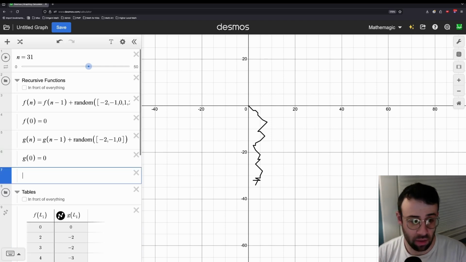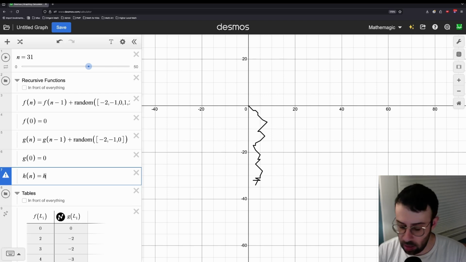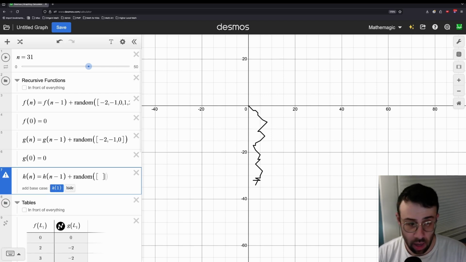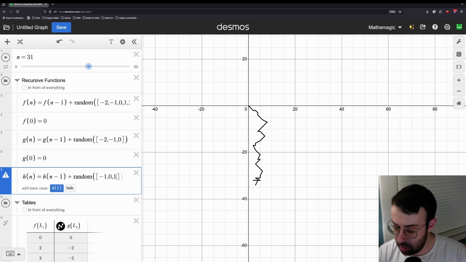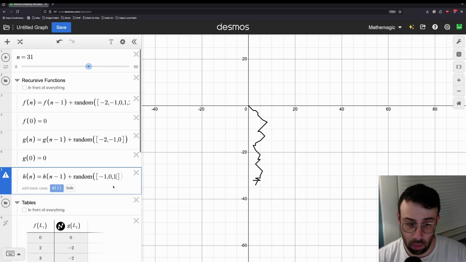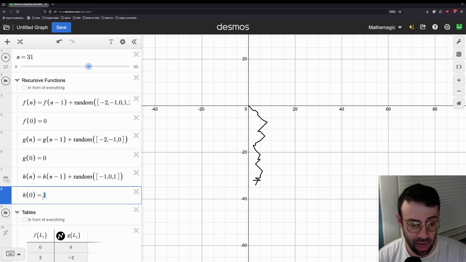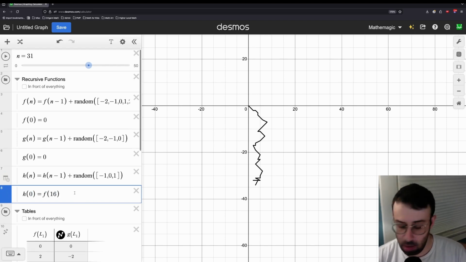So I'm going to define a new function, h of n equals h of n minus 1. And I want that same thing to happen where I have a random number. And this is going to be in the x direction. So I'll start it how I did before. Maybe I want to do that in the x direction. Oop. Okay, and then it needs me to add a base case. And instead of this, I'm going to have it start at f of 16, which in this case should be that point that I want.